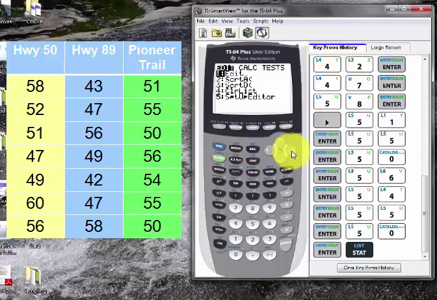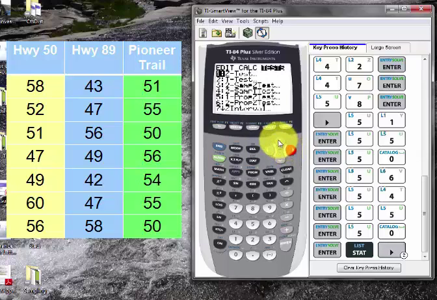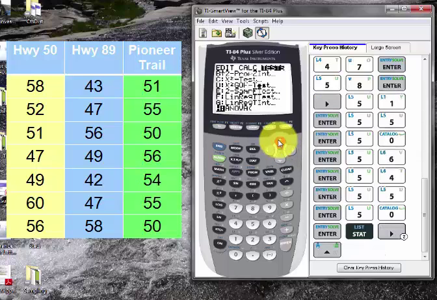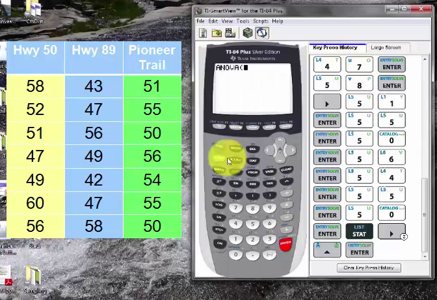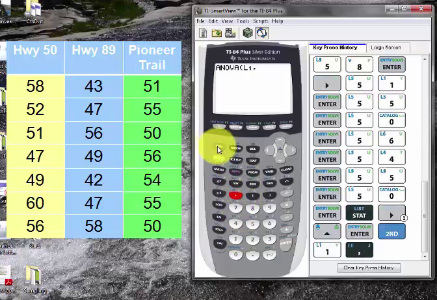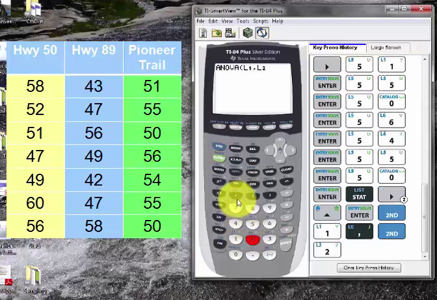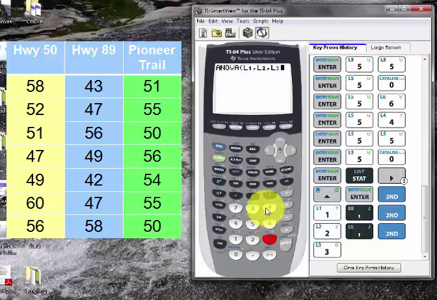I go to Tests. And not only is ANOVA the last test for this class, it's actually the last test for the calculator. So I will use the up arrow button to get to that last test. And you'll see ANOVA, and I hit Enter. Then I type second 1 for L1, comma, second 2 for L2, comma, second 3 for L3, end the parentheses, and hit Enter.